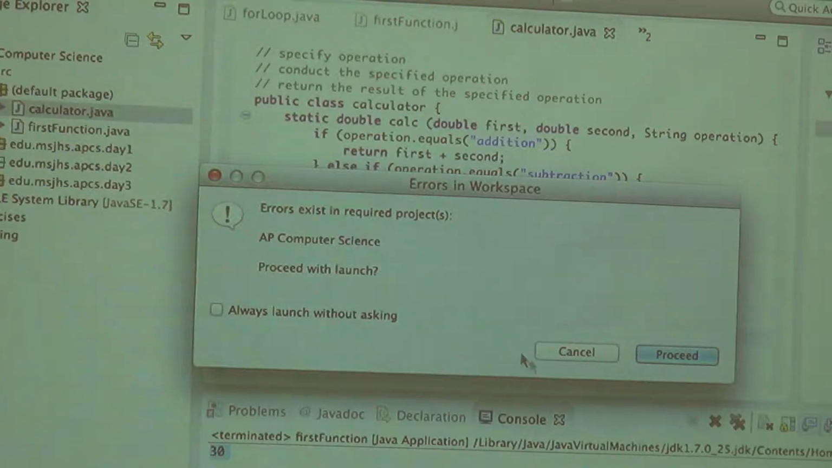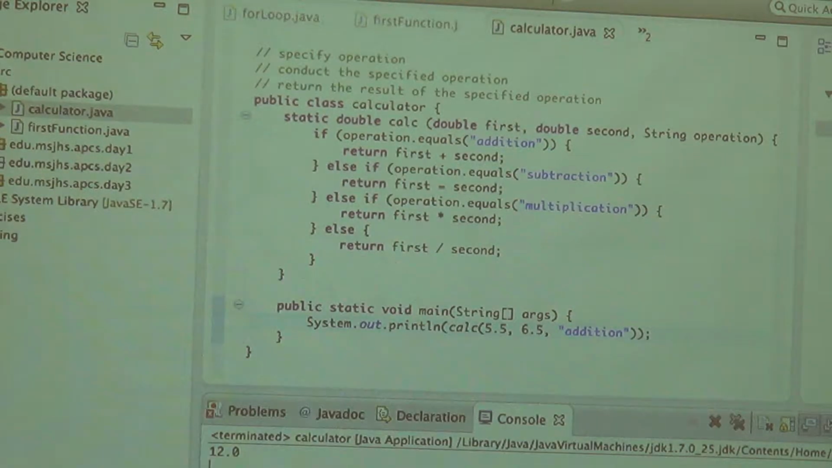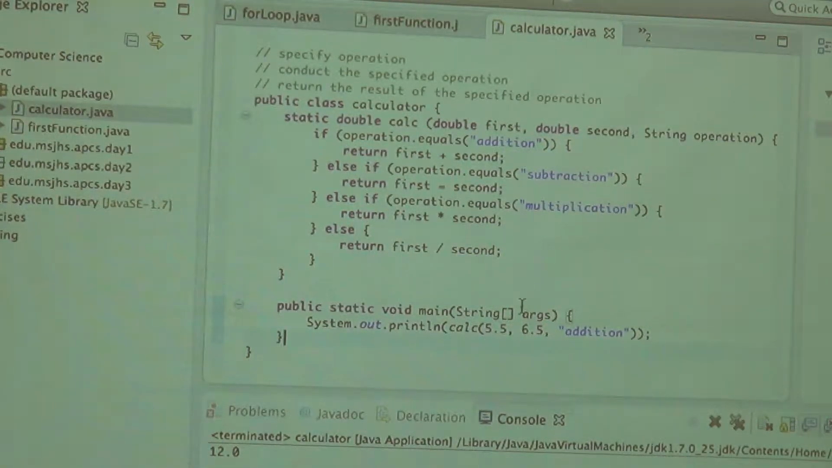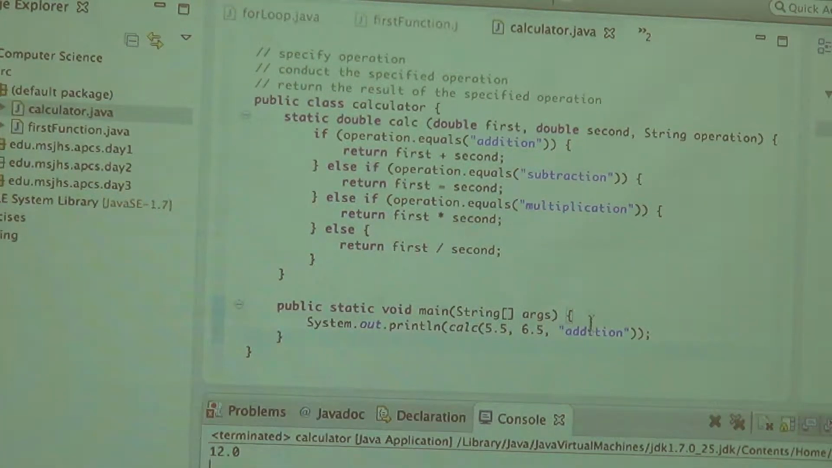Whenever you put an if, do you need to have an else with it, or you don't need to? We'll get into that. We'll see. So 5.5 plus 6.5 is what? Well, that goes there, and then it's 12. So our program is working fine.